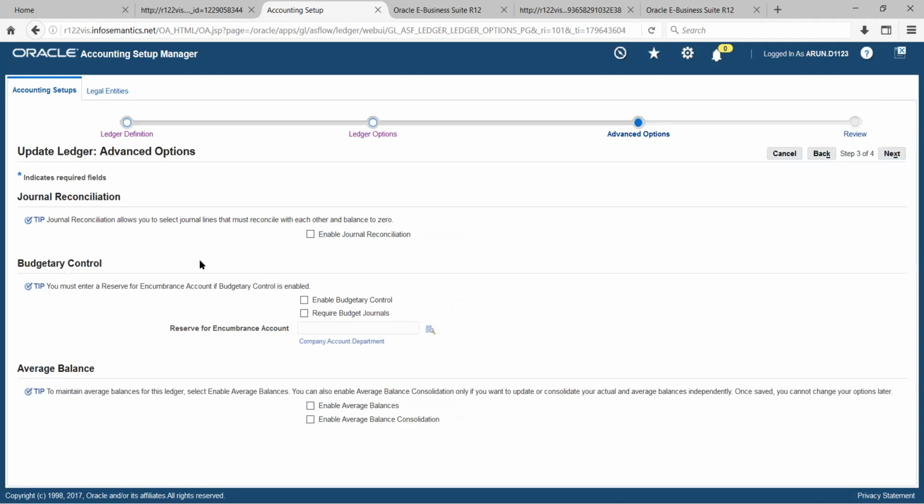Yeah, and the final option here is that we have three things. So one is journal reconciliation. This journal reconciliation is for account-wise reconciliation, not between the subledger and the general ledger. Instead, it is inside the general ledger reconciliation. So I don't want to enable this because there is no need for it. If at all there is a requirement, we will enable it here.